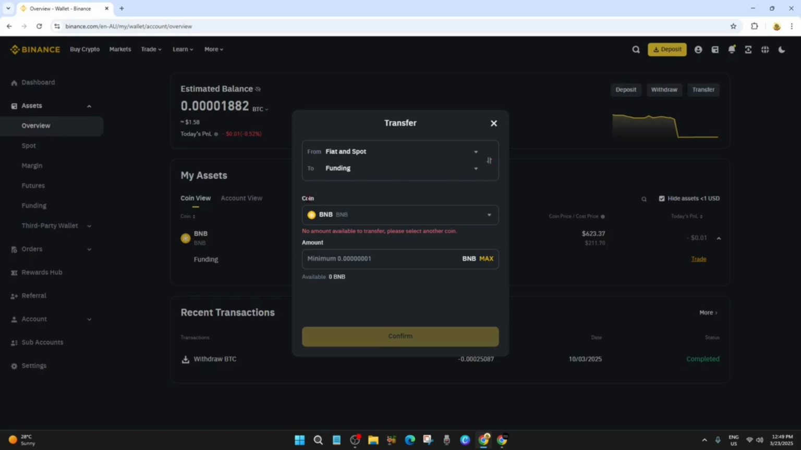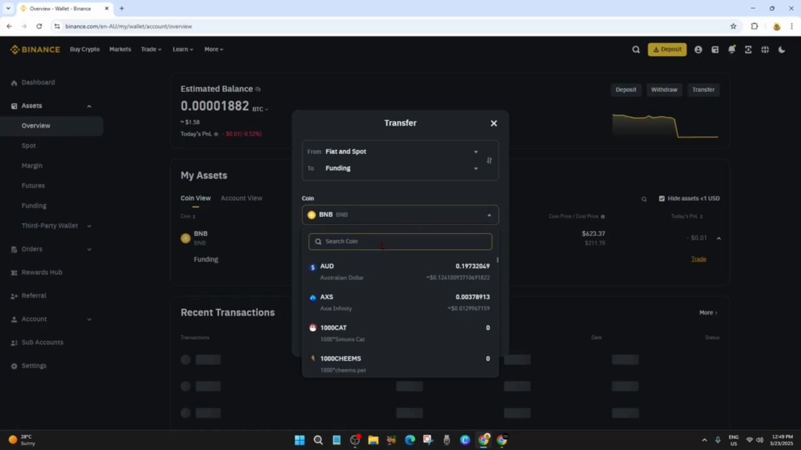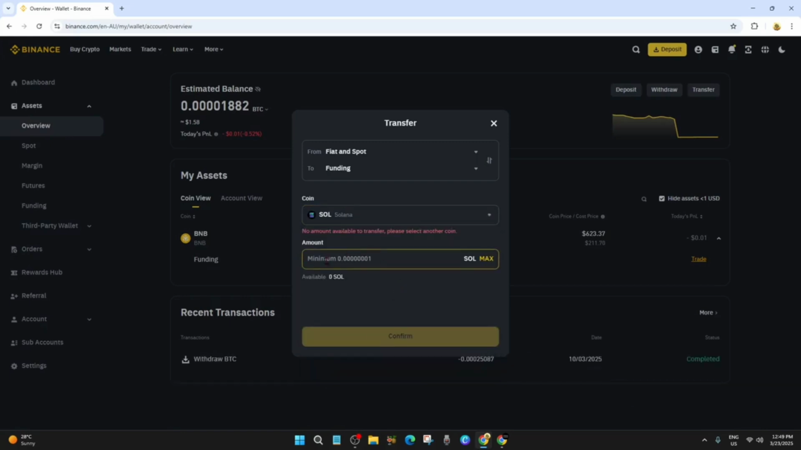And then we've got to choose the coins. So click on the drop down menu and find Solana. I'm just going to type in Sol. Here it is here. And then choose the amount of Sol you'd like to send. So if I want to send, say, 10 Sol, I'll put in 10. Then from here, we need to go ahead and click on confirm.